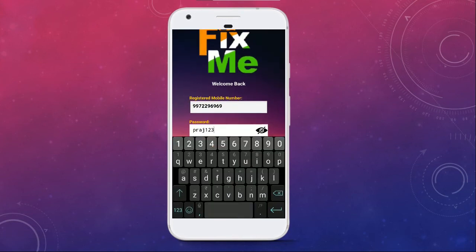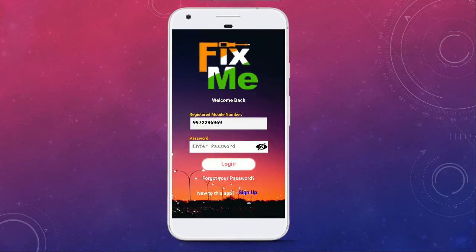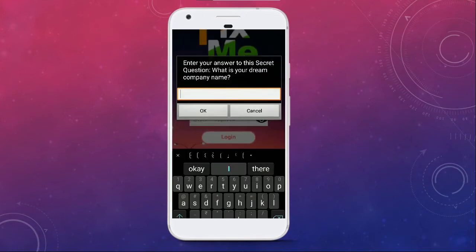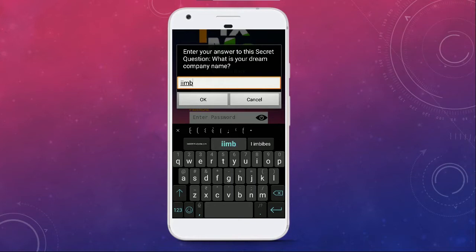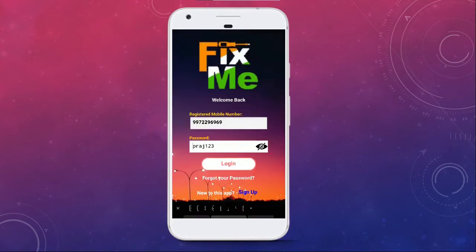So I'll just delete the password here. Alright, and maybe I'll make this invisible, and let's give the answer to my secret question. So it was IIMB. Again, this is not case sensitive. Okay, and as you can see, the password is displayed on the password text box. And now, while clicking on login, you can log into this application successfully.